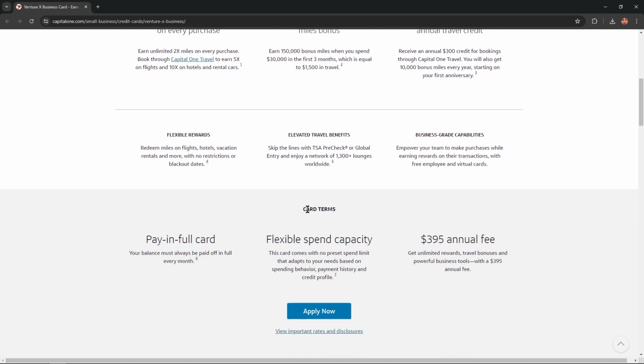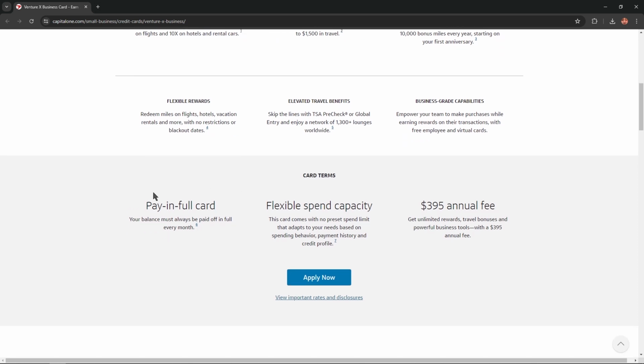Let's read about card terms. It's a pay in full card. Your balance must always be paid off in full every month.